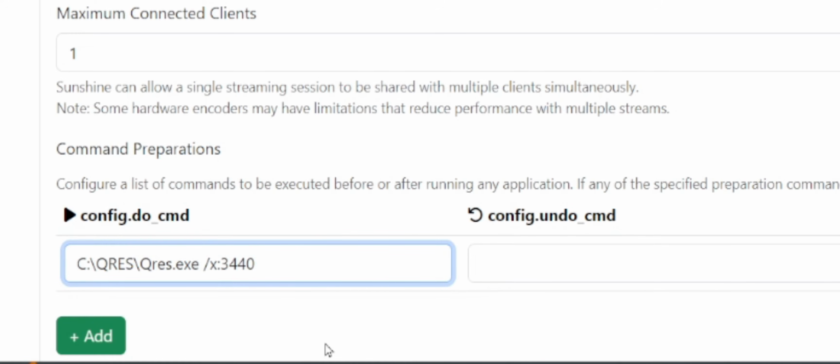For the height, enter the prefix /y:, then type the height, in my case, 1440 pixels. Finally, press the spacebar again, and for the refresh rate, you'll enter the prefix /r:, followed by the refresh rate. I'll be entering 60 for 60 Hz or 60 frames per second. That's it for the target display. Ensure that your command is formatted exactly as shown.